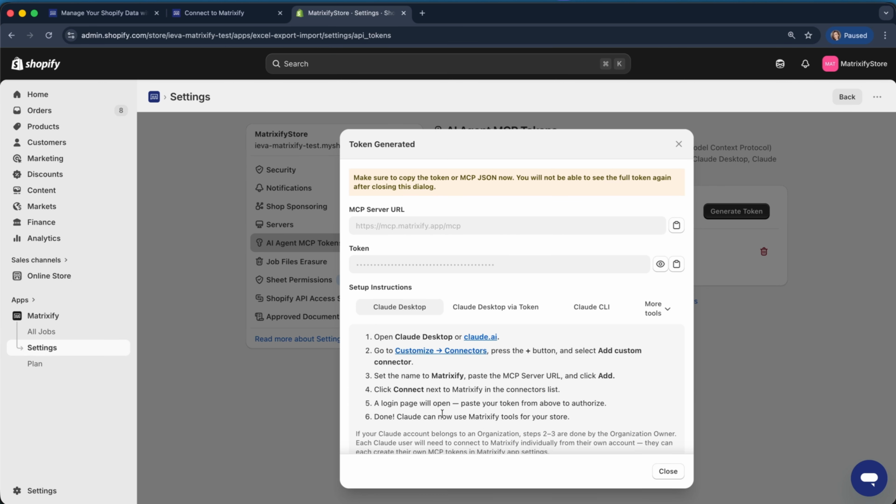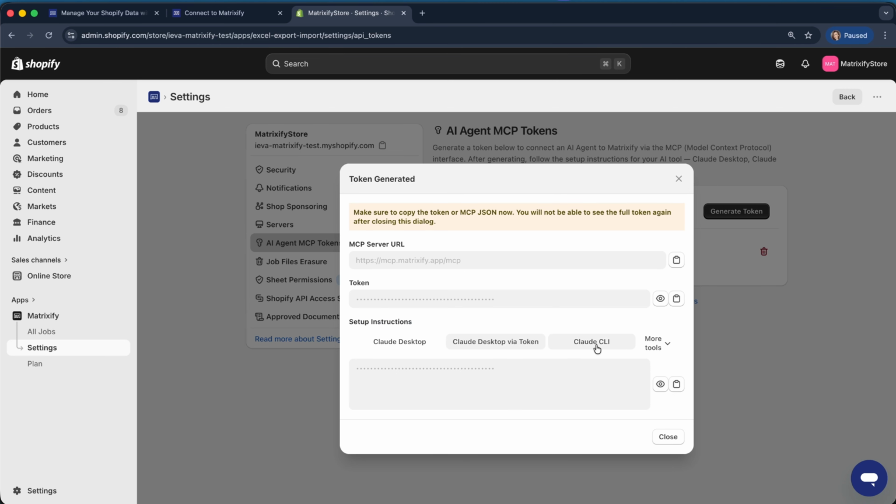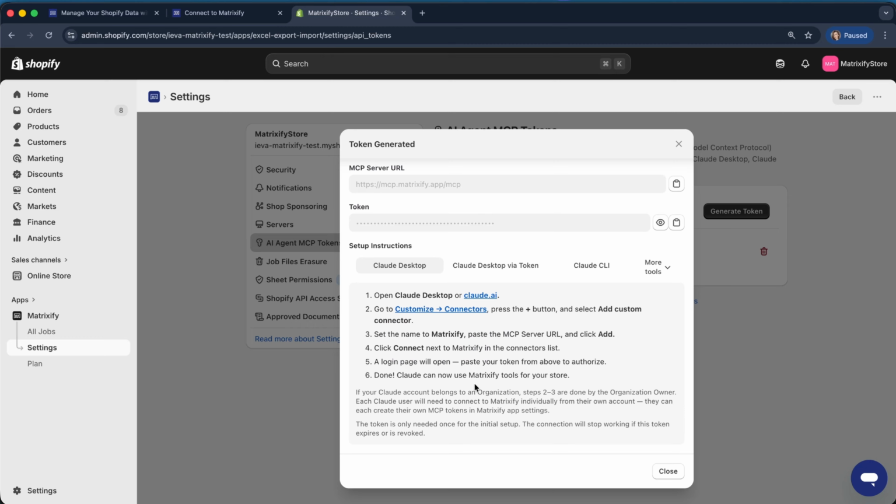You will then also be able to see setup instructions as well in the app. So we have Claude Desktop via token, Claude CLI, and also more tools here. We're going to be focusing on Claude Desktop.